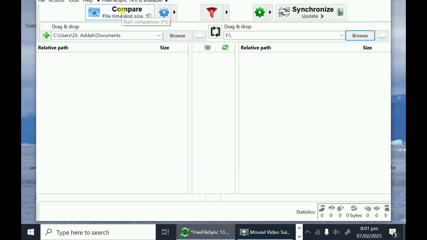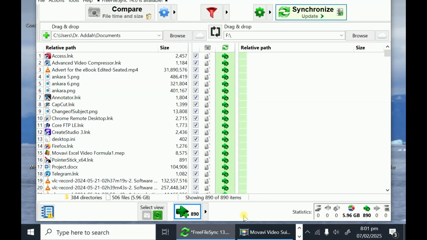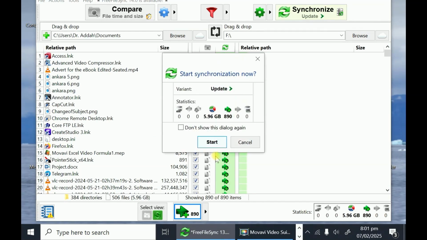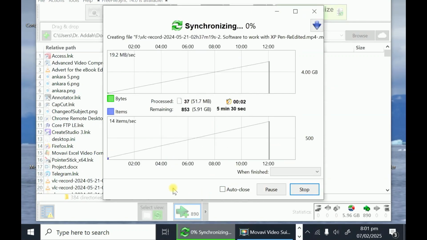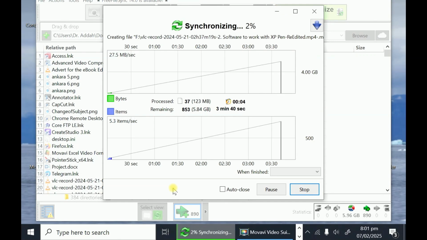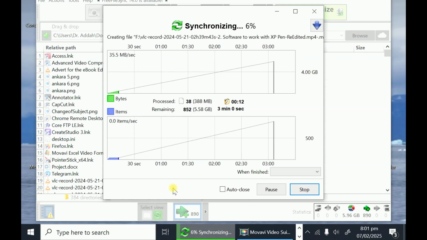Click on this first, compare if you like. You can see this is everything I have in the documents folder. This is updates. After that, you just click on this. Because it's empty here, click on Synchronize. You can see the data, click on Start. What it's doing is to copy everything I have inside my documents folder into the backup hard disk. It's backing up my data now.